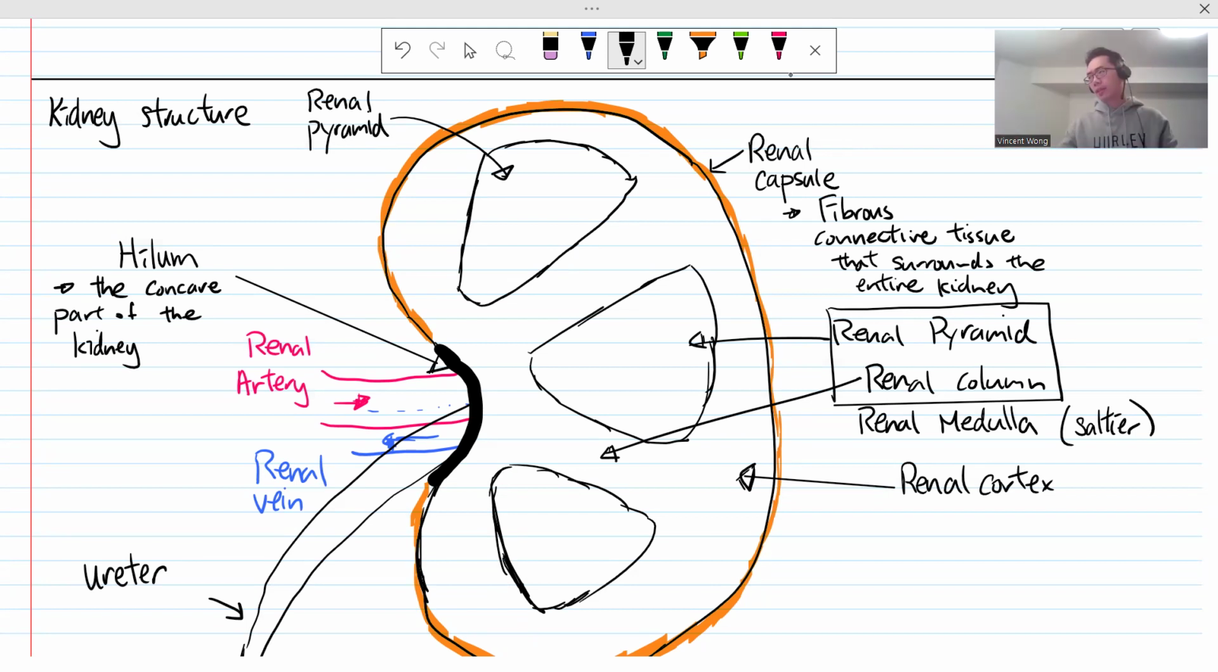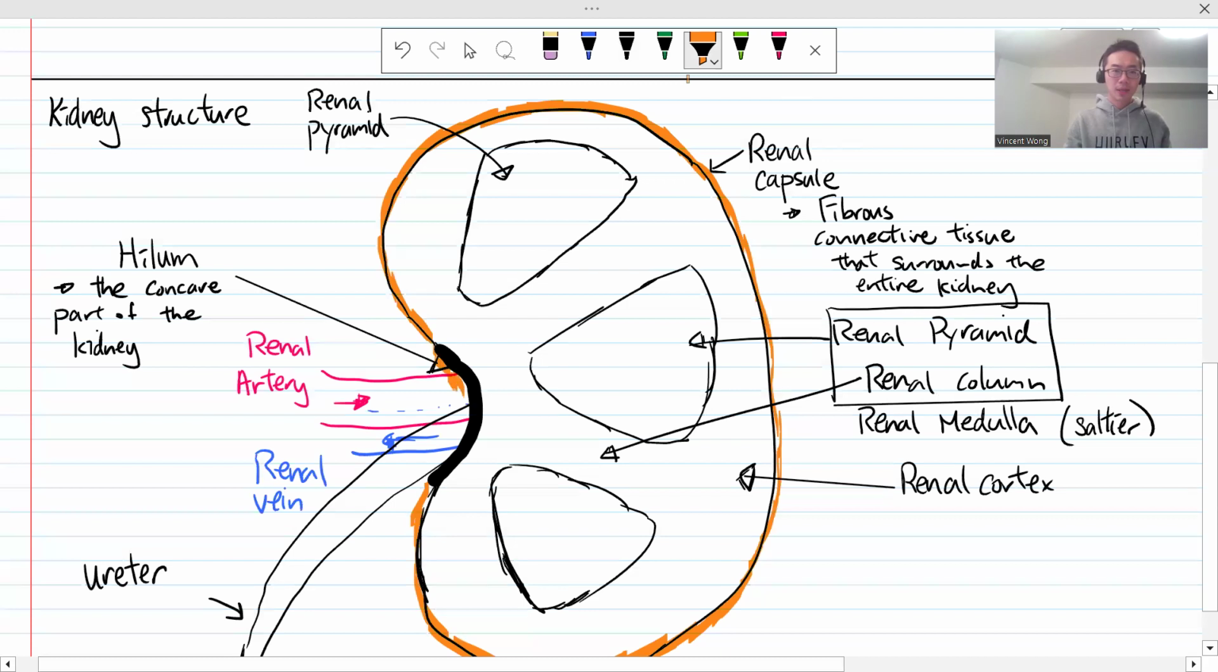Any questions about any of the stuff on the screen right now before I burden you with more detail? Yeah, go ahead. So for the hilum, what about the renal capsule, does it cover that as well? It does. Yeah, so it goes right through there. Of course, there's probably a little opening for the arteries and stuff to go through, right?